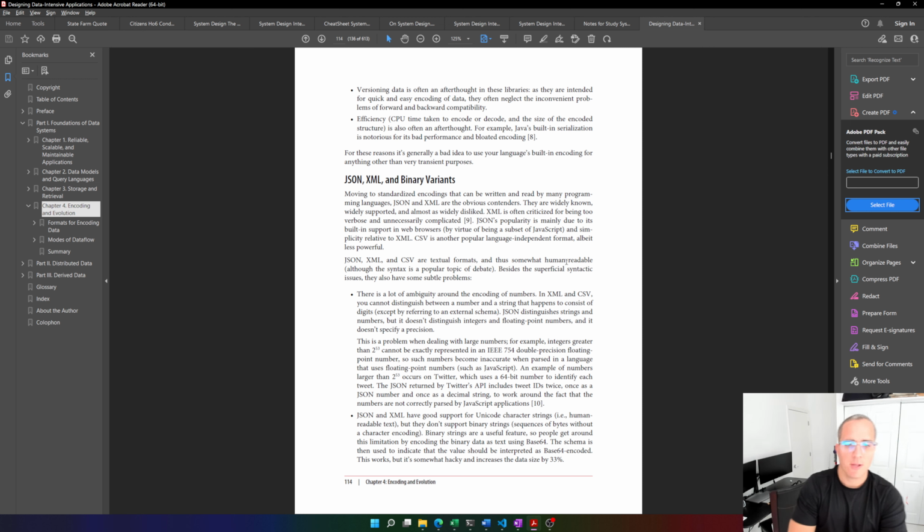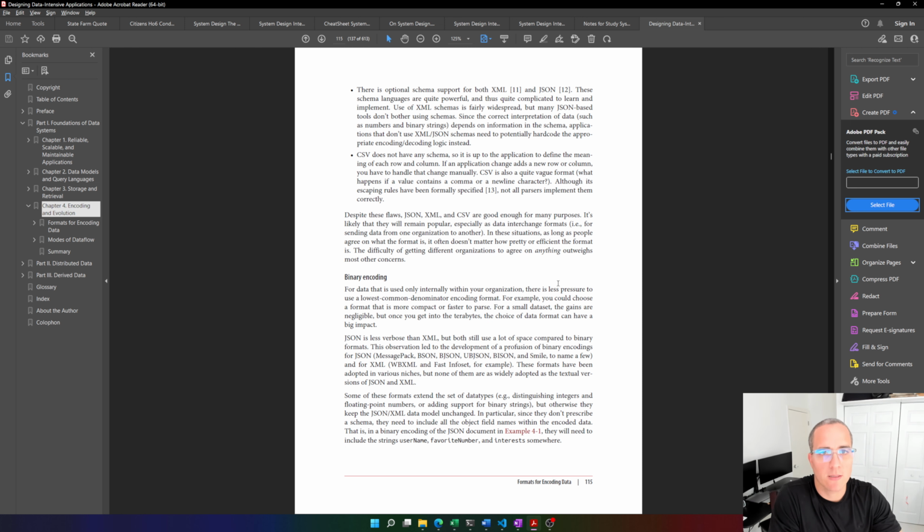JSON and XML have good support for Unicode character strings, that is, human-readable text, but they don't support binary strings, sequences of bytes without a character encoding. Binary strings are a useful feature, so people get around this limitation by encoding the binary data as text using Base64. The schema is then used to indicate that the value should be interpreted as Base64 encoded. This works, but it's somewhat hacky and increases the data size by 33%.